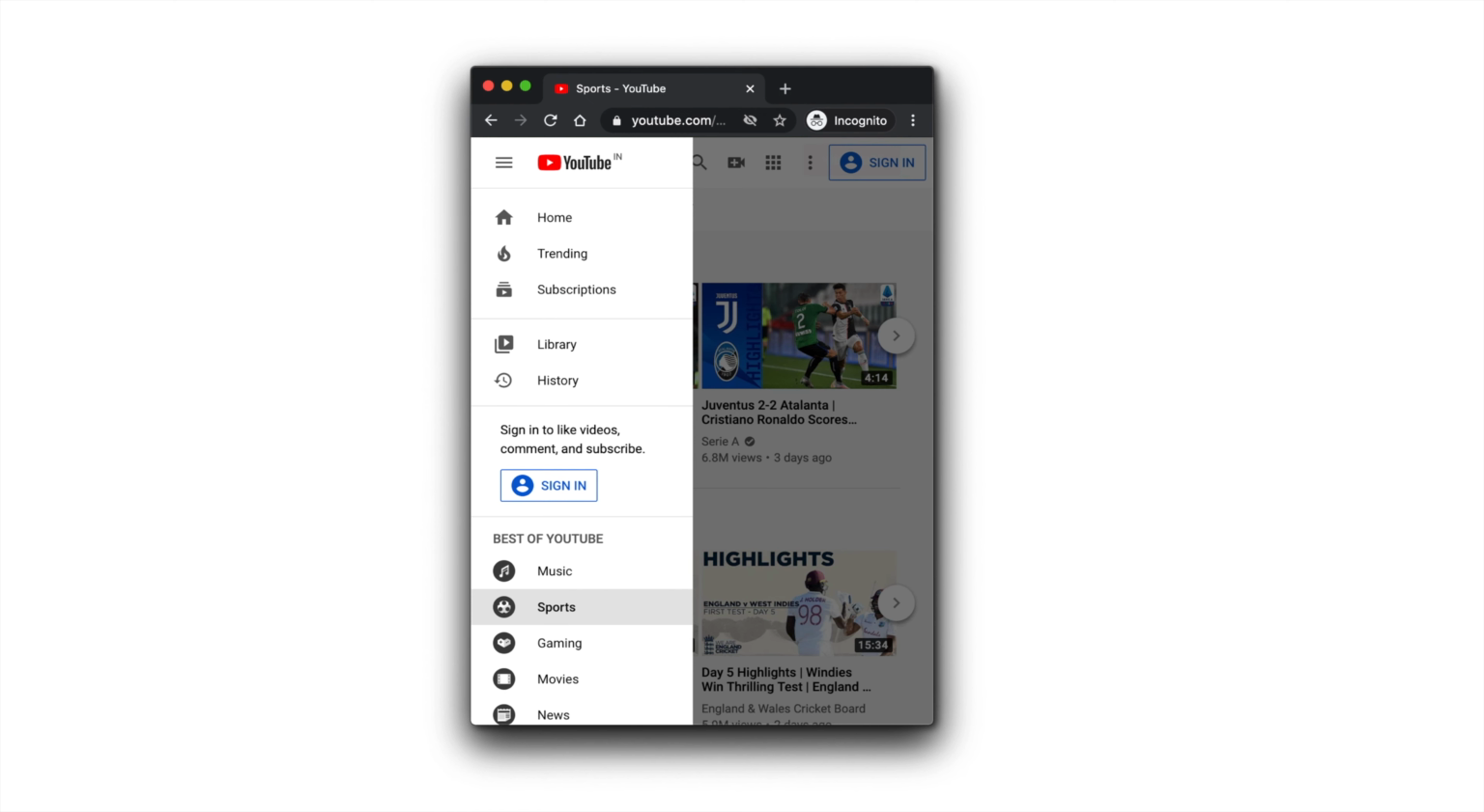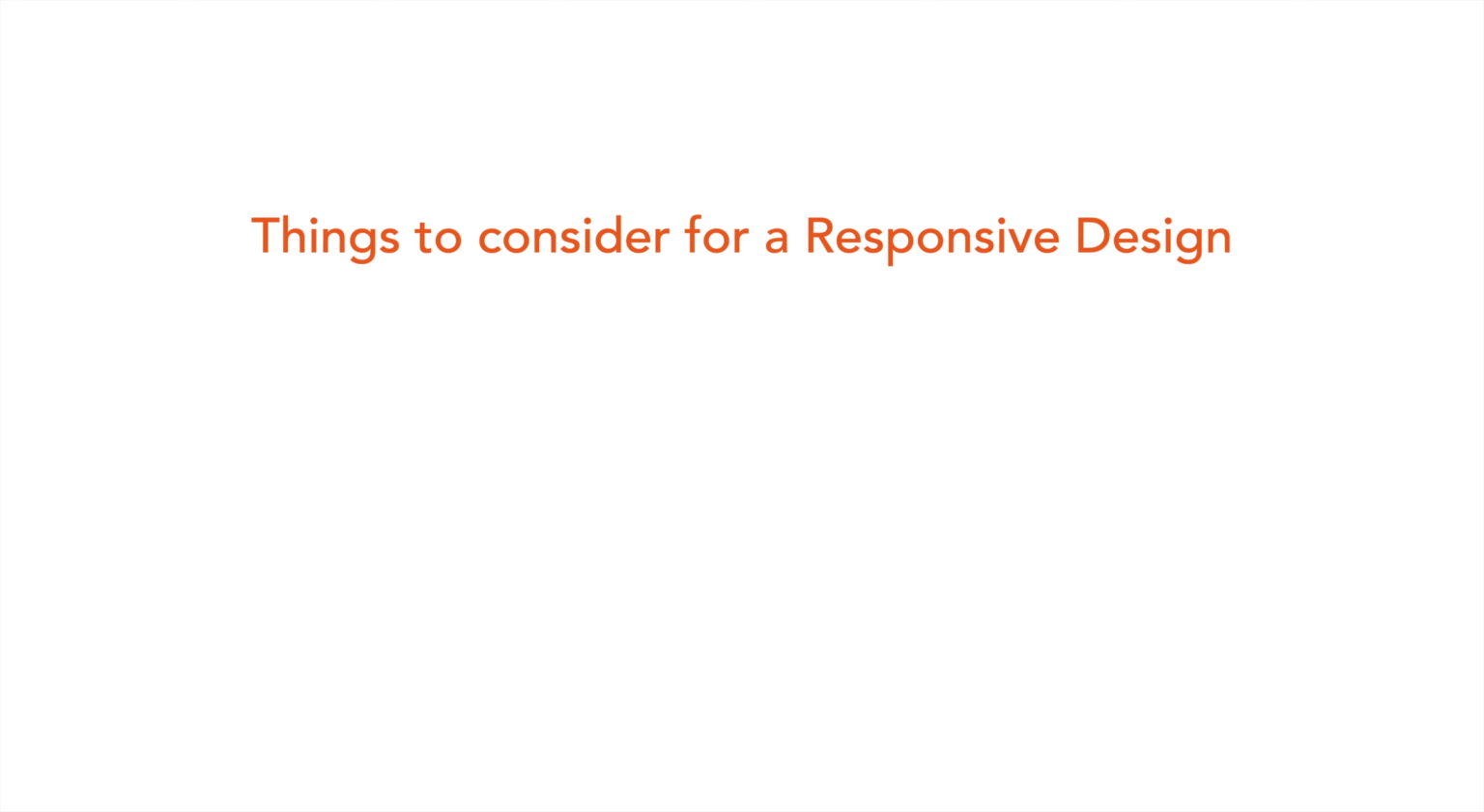So this provides a better, and in fact a great, user experience for the users because now they can interact with the app without any problem, irrespective of the size of the screen or the platform they're using.